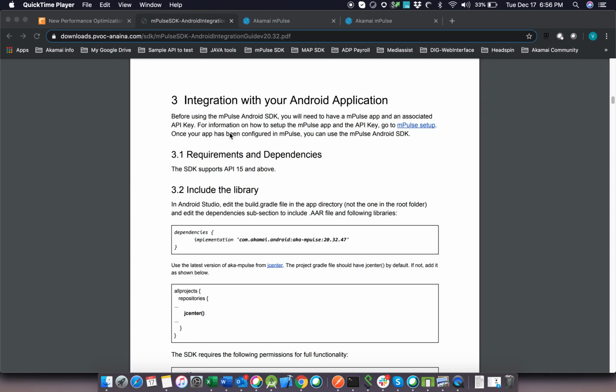The mPulse Android SDK allows you to monitor actions, which are distinct user interactions. Actions can be started at any time via the SDK and stopped either programmatically or automatically by the SDK once all the network activity has quieted down. All network requests during the action will be included on the action beacon's waterfall.